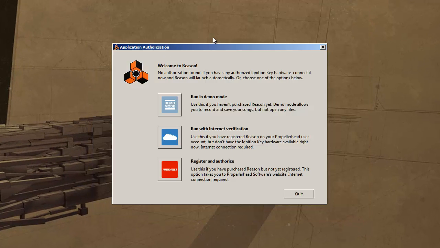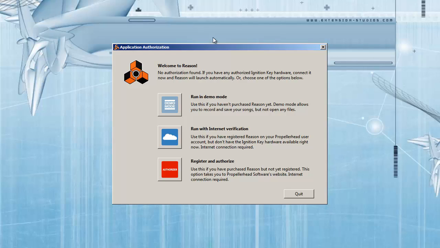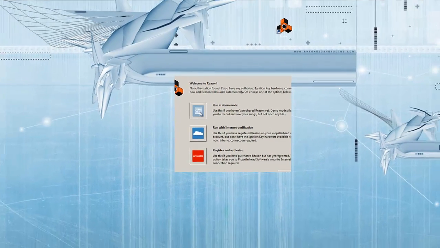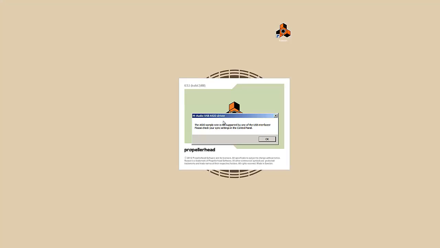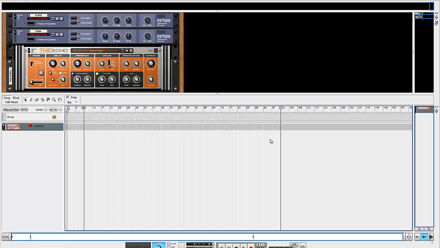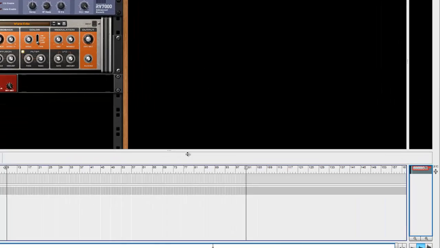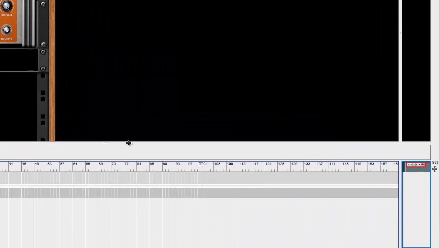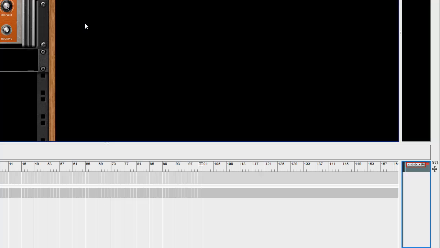Now, it starts, I guess, with run in demo mode, internet verification, and register and authorize. I'm sure you can purchase it from right here, which seems like a pretty cool thing to do instead of going to buy it and then waiting for it or whatever. The digital downloads are great with all this stuff, okay? So now it opens up just similar to the old program.